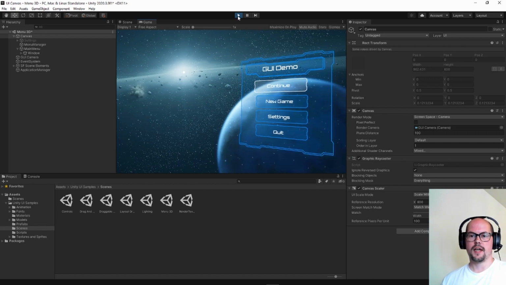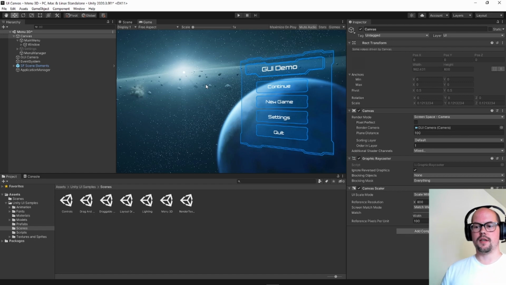So screen space camera, in the same sense as screen space overlay, will always render on top of everything, but it will be based on an actual camera itself, so you can throw in those rotations, and you can also throw in some camera post-processing or other effects onto it.